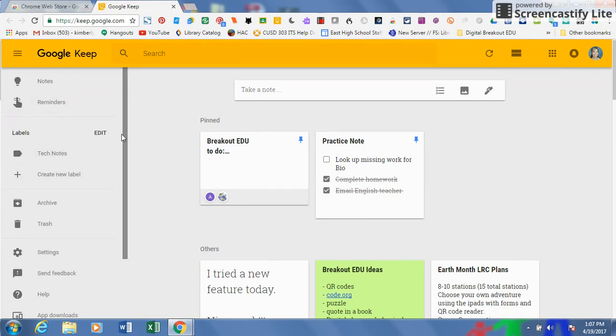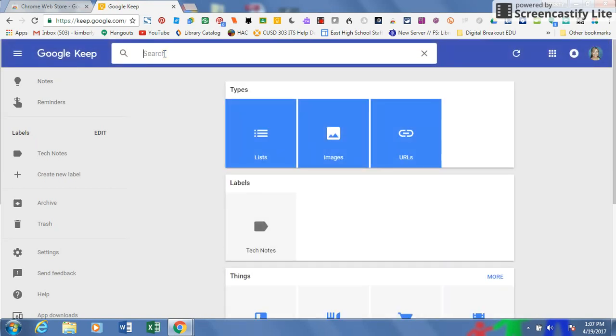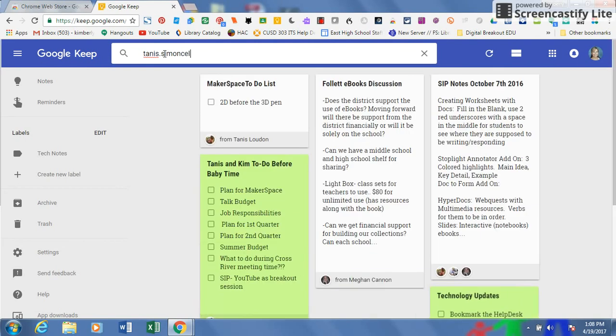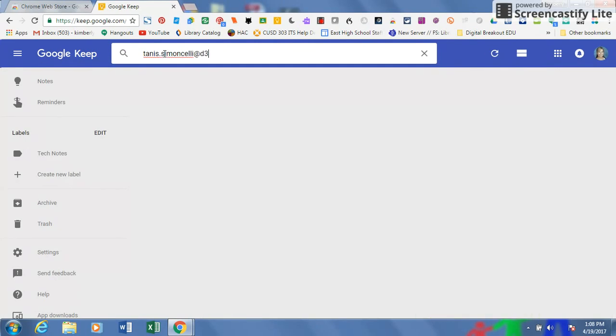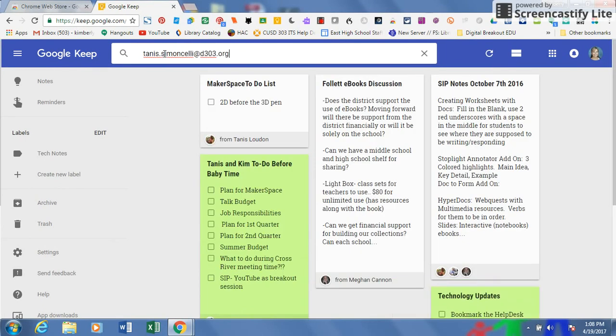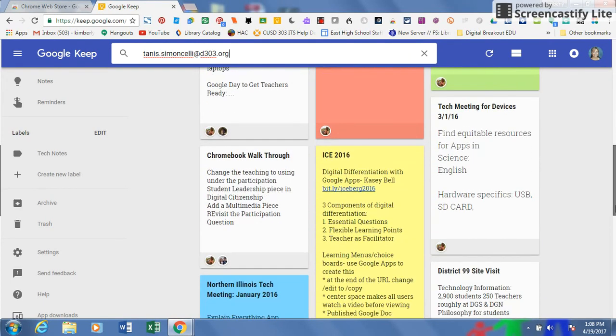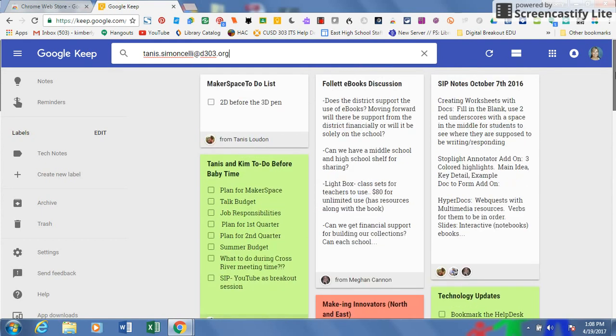Let's say you have a bunch of notes and you want to actually search for something that you worked on a while ago. What you can do is perhaps you want to type in someone's name, and it will actually pull up all of the notes that are shared with that individual. So then you can easily locate the note that you are looking for.